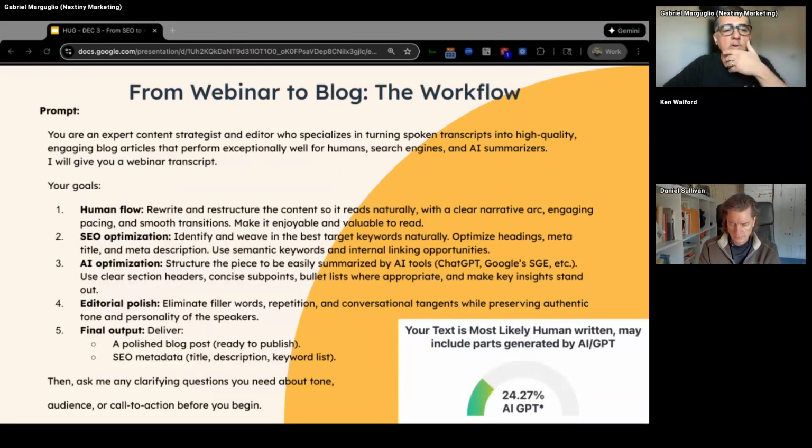And this is a good example of a prompt that I put together. It's how to create a blog article from a webinar. And you explain, I want human flow, I want SEO optimization, I want AI optimization, editorial polish. I don't want to edit this 20 minutes after it's done. I want everything to be ready. And ask me all the questions you want.